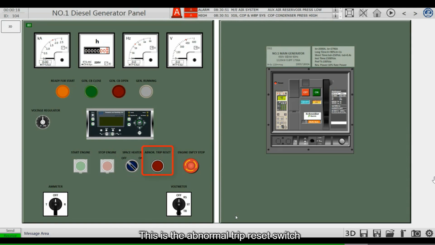This is the abnormal trip reset switch. If the main switch of the diesel generator has an abnormal trip, for example, the diesel generator voltage is too low and the parallel operation fails, the light button will light up after an abnormal trip. If this button is not manually pressed to reset the fault, the main switch is not allowed to close again.